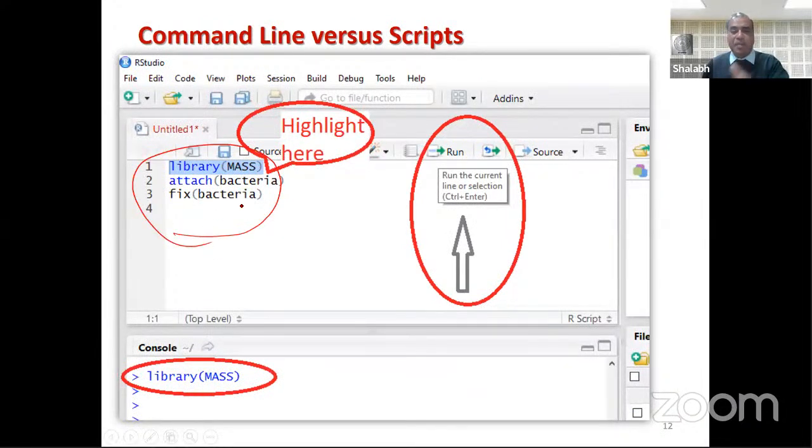Now, in the next 45 minutes, I will try to give you two things together. Through this example, I will demonstrate how you are going to work and what the different capabilities of the R software and the RStudio software are.